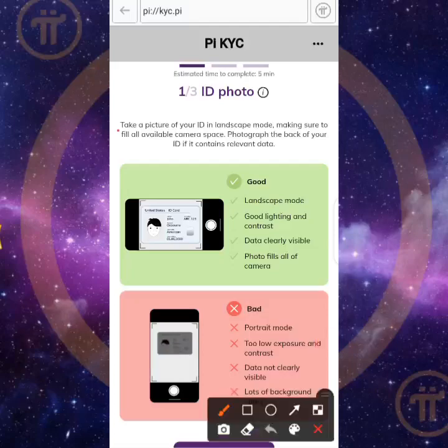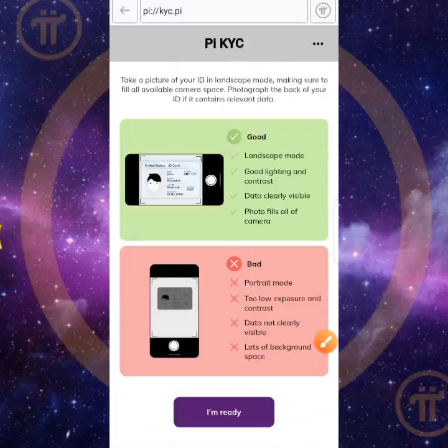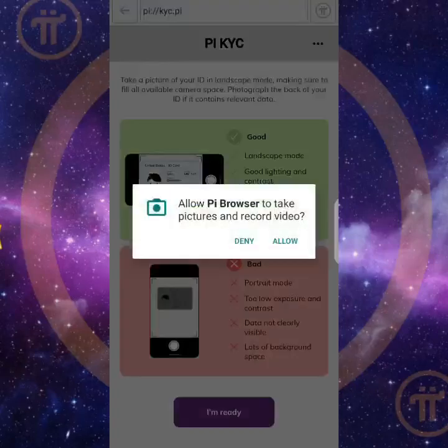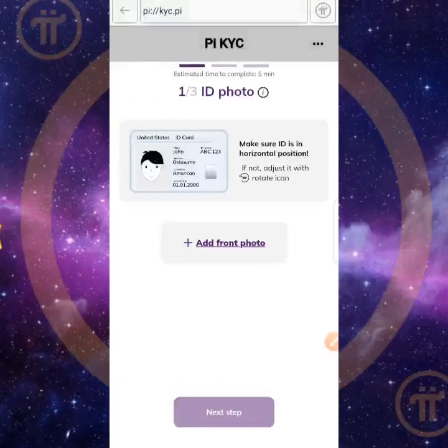Right now you'll be asked to take an ID photo. Make sure the landscape mode is good and make sure that there's good lighting and contrast. Also make sure that the data is clearly visible and the photo fills the camera, so you don't get rejected. But sometimes you might get rejected by the AI, by the system. But if you try multiple times, you get the opportunity to have your ID forwarded to human validators.